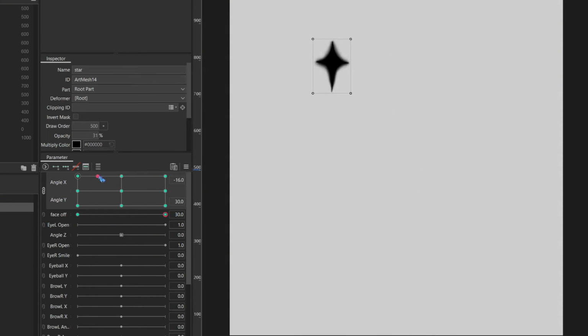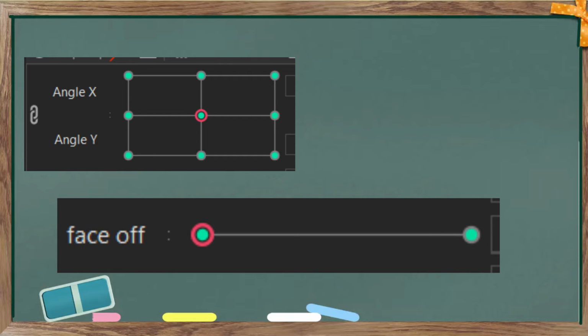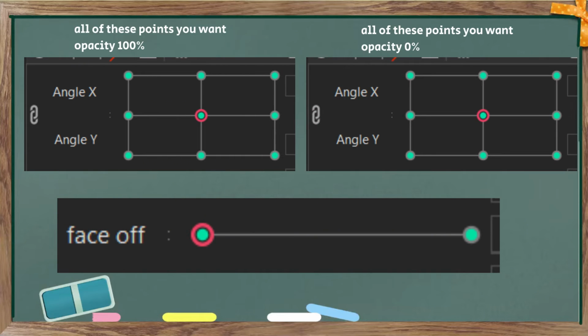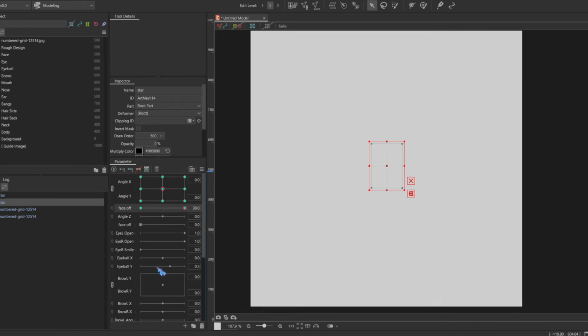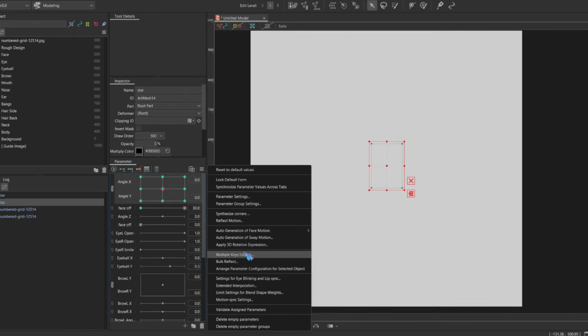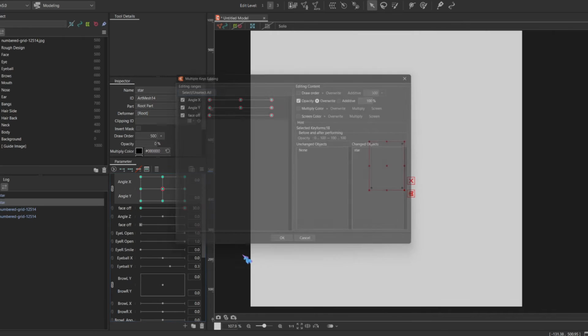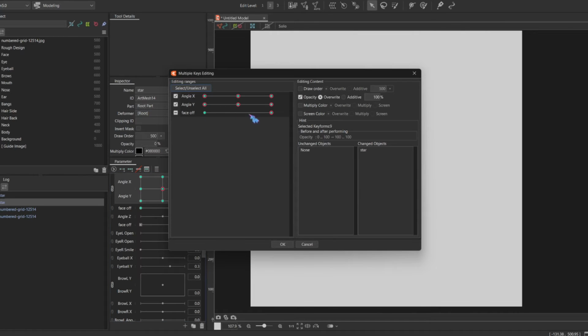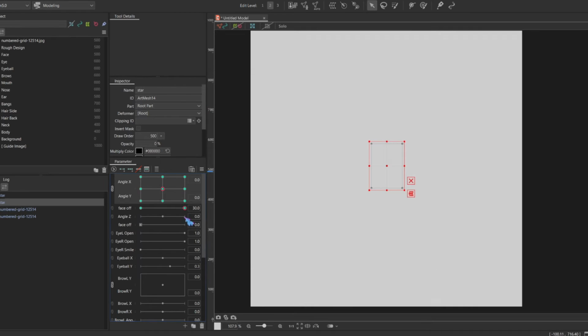So when you added 2 key points on face off, you essentially duplicated the amount of transformations you had before. But there is a quick way to turn down the opacity for all the 8 other key points, which is to go to multiple keys editing and select all the key points you need the opacity to be 0 at, and turn down the opacity on the right and click OK.